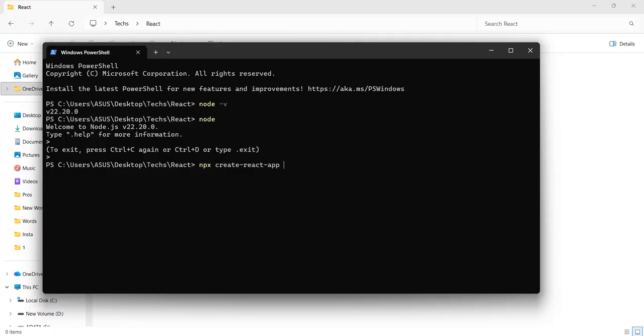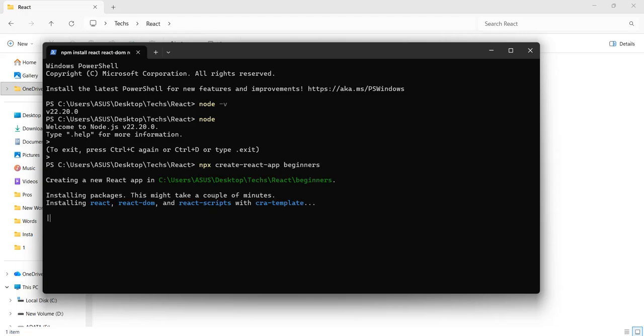I will name it series. Let's just not include dash. It's better not to include them. And then you have to wait for a while. And once the process is finished, the React application is ready to use.